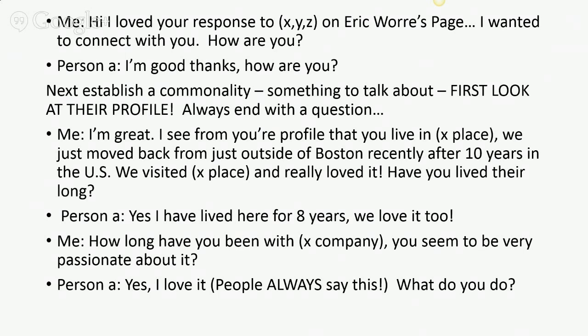Me: Now, because you've got the conversation flowing and they're beginning to trust you, you want to turn it around to business. They probably want to do that as well, so it's not really a problem. How long have you been with X company? You seem to be very passionate about it. I know what company this person's with because I looked on their profile. Person A: Yes, I love it.